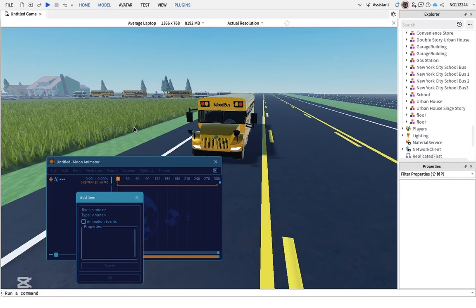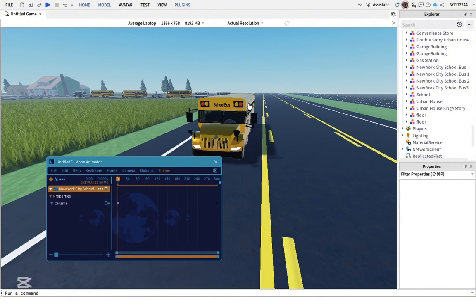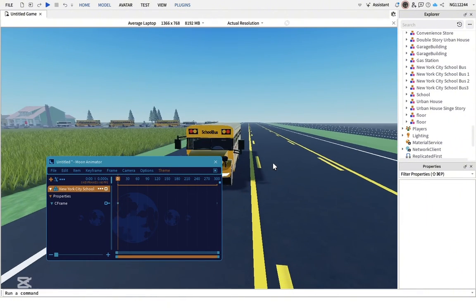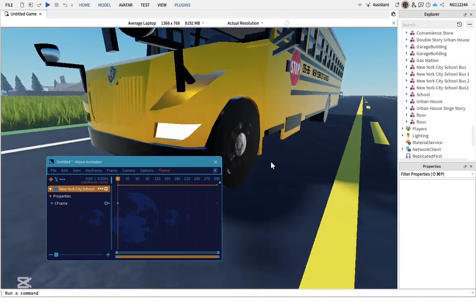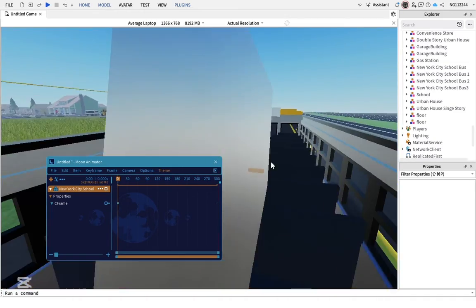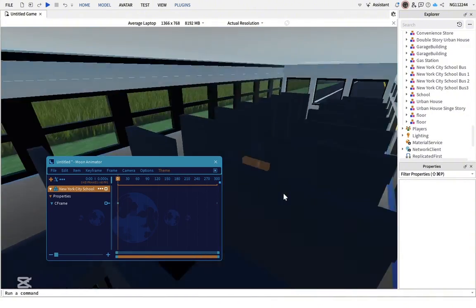Do what you're saying on the screen. And when you click that, you have to click the bus and then okay. And basically you can now animate it. But remember as well that since this is not a riggable item, the hitbox will be very, very small. I don't know if you can make this bigger or not.